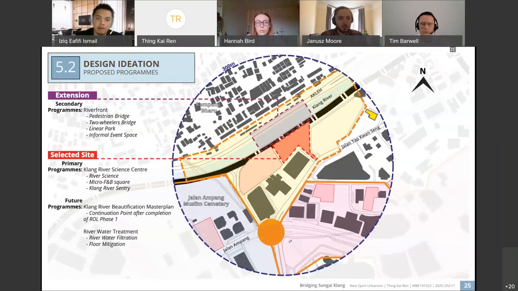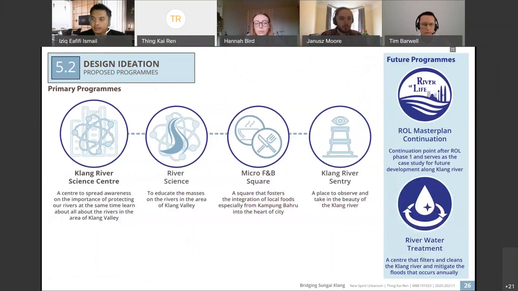This is the proposed programs for the site, with the primary program being the Klang River Science Center. The secondary program would be the riverfront, and also a future program, which I'll explain in the next two slides. First, we'll talk about the primary program, which is the Klang River Science Center, that aims to spread awareness on the importance of the Klang River, and also a micro F&B square that fosters integration of local foods, especially from Kampung Bahru, into the heart of the city, and also a river sanctuary, a place to observe and take in the beauty of Klang River.